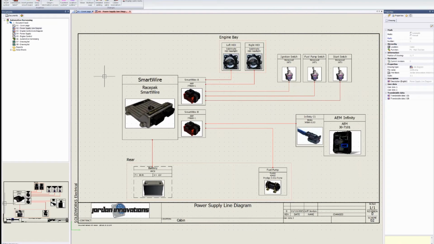So this is a single line. We call it a single line drawing because we're showing icons, we're showing symbols that have pictures of these devices, and we're showing single line connections between them, no matter whether that's a single wire, whether it's 100 wires, whether it's a harness, we're just showing single line connections. So this is a power supply line drawing for this representative car. This happens to be my car.